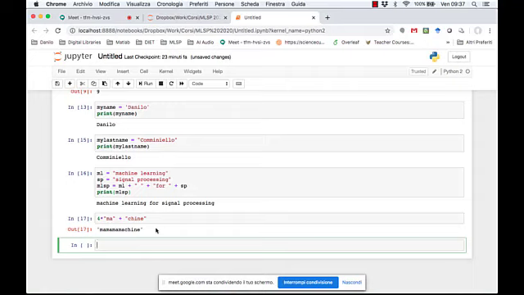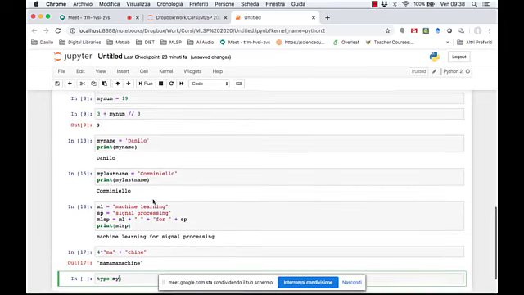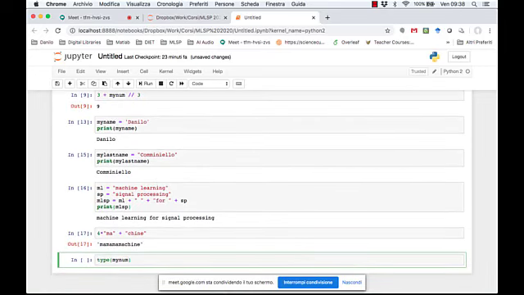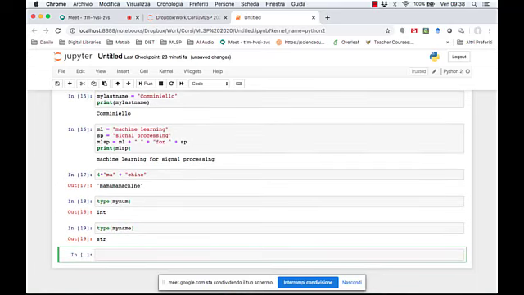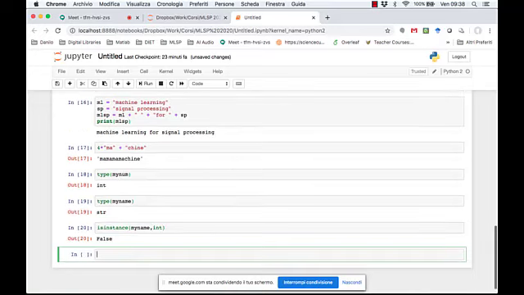You can also check the type of a variable, for example by writing type of my num. It returns the type, which is an integer number, or if you write type of my name, it is a string, and so on. You can also check if my name is an integer, and you can see that it is false because it is a string.